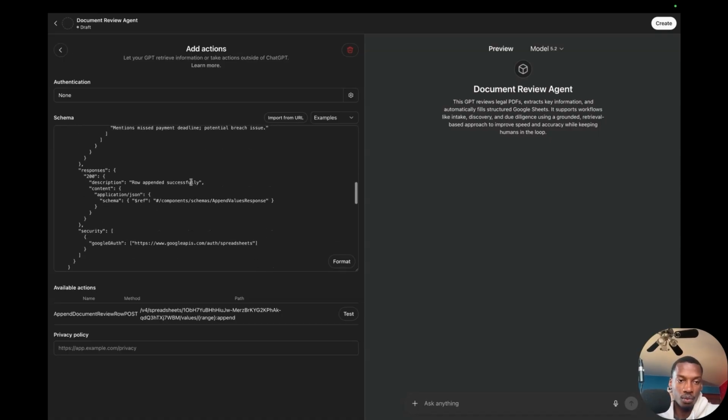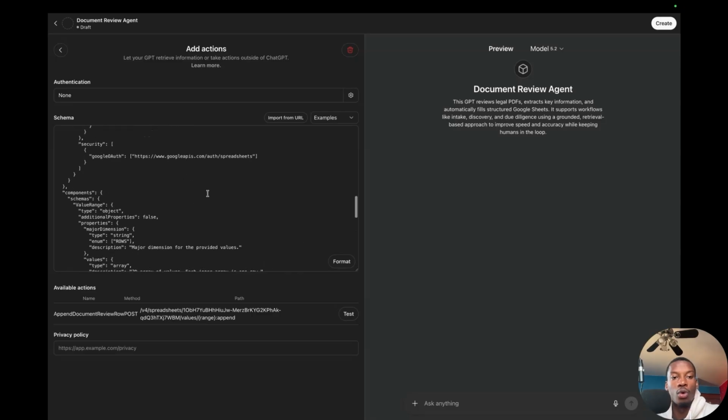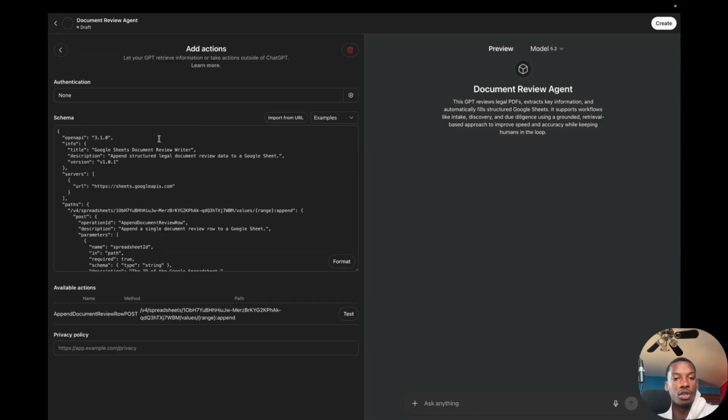So we have the entire schema here. One thing, when you get the schema, you're going to have to change the ID of the spreadsheet. So a couple of things you're going to have to change. One, I'm going to show you how to do authentication. Two, I'm going to show you where to put the spreadsheet ID. So let's go through authentication stuff first. Obviously, this is a tool that's accessing an outside platform.